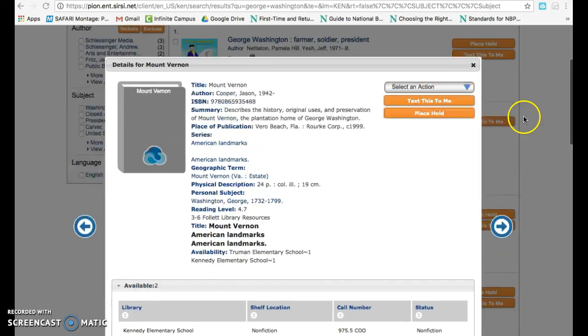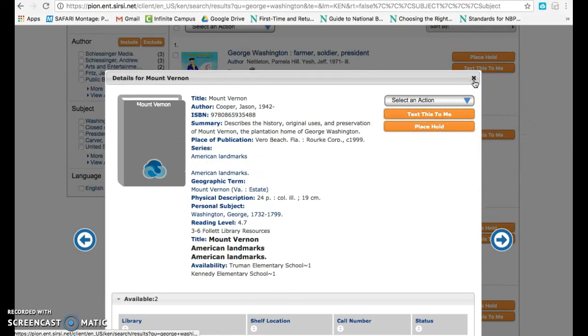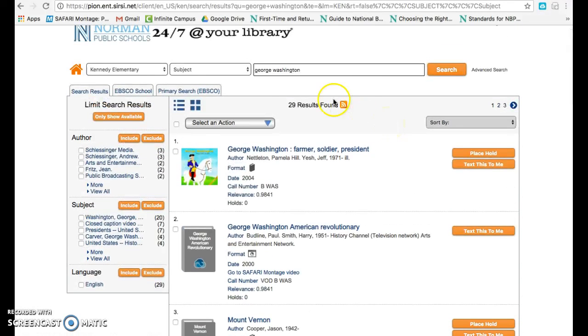That's how you use keyword searching, friends. So if you have a subject that you want to read more about, you can click subject up here, type in your topic, hit search, and you are going to get so many great book options to use and to read whenever you want. I hope this helps.